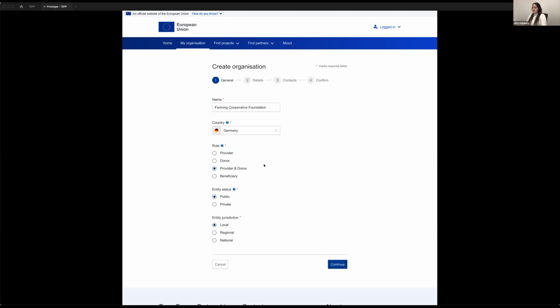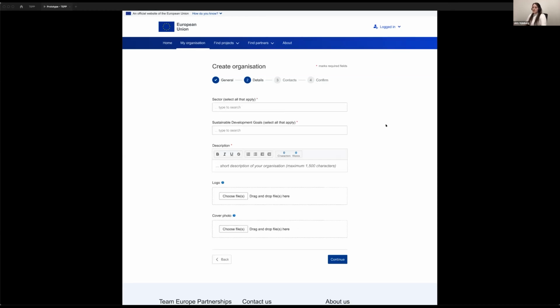So let's say in this example, I'll fill it out like this with these details. I'm satisfied with everything, no errors show up, and I click continue. Now, the next step to do is to specify the sector or sectors of your organization, as well as the SDGs. Additionally, another part is to provide a short description of my organization.